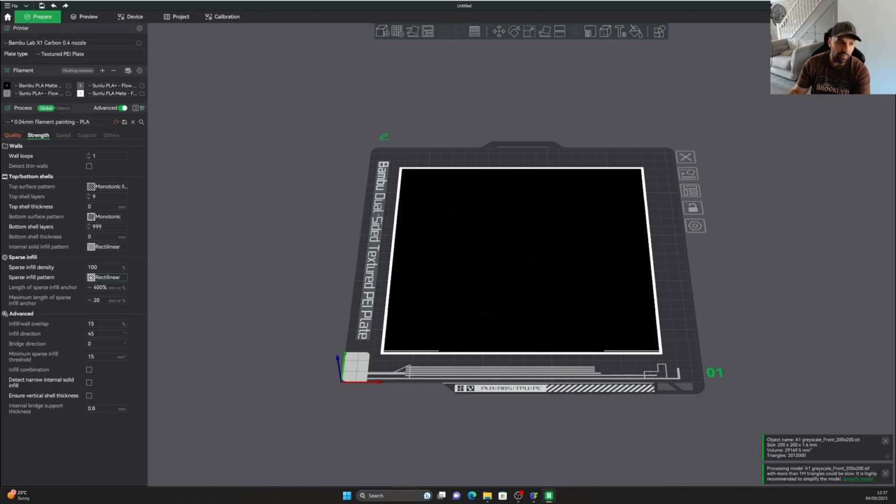What I have done, even though I've got the sparse infill set to 100% rectilinear, I've actually set bottom shells to 999. Obviously that works just like 100% infill, but I just prefer to use that. I find that it works best for me. I have all these unticked, so I've got detect narrow internal solid infill turned off. I have ensure vertical shell thickness turned off as well.